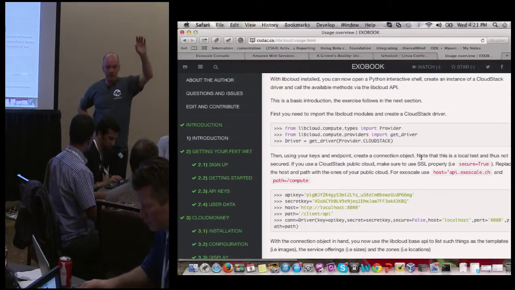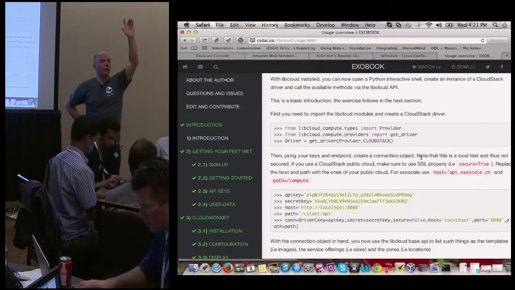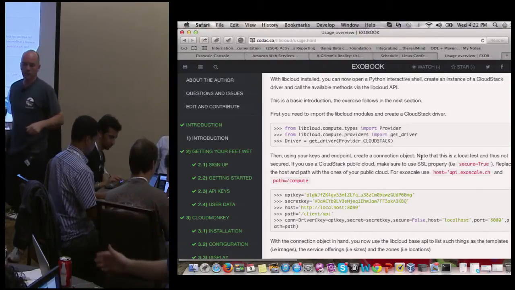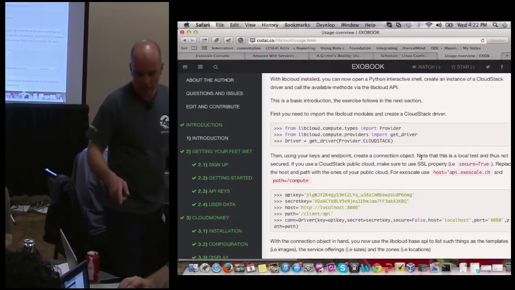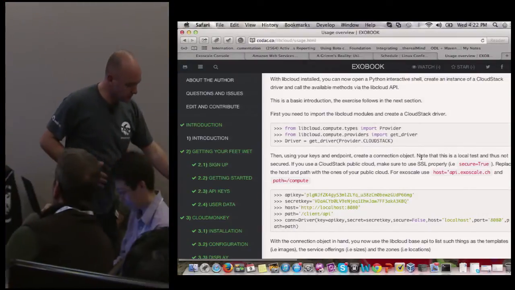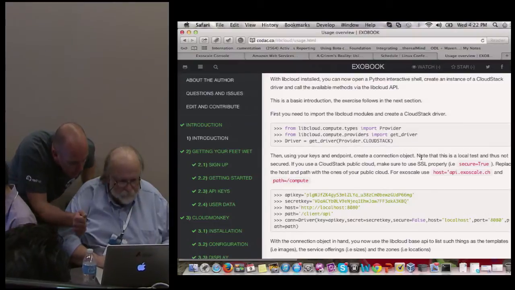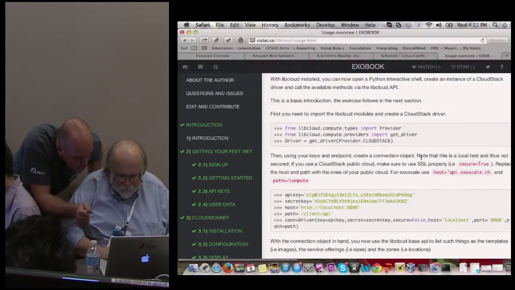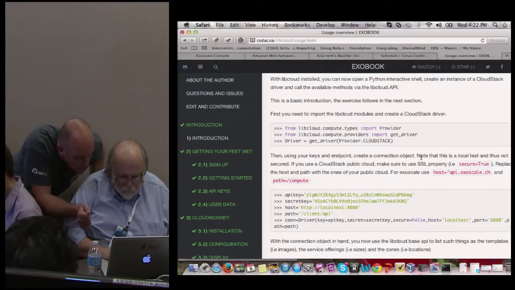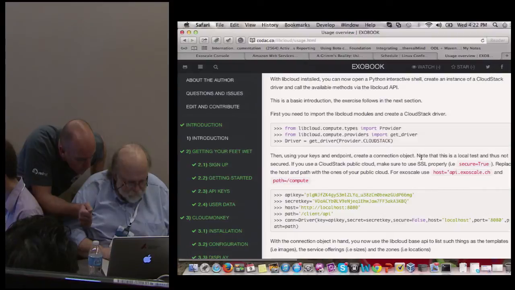So everybody is at the libcloud stage? Yes? No? You got it? Okay. Yes. Okay. Yes. And I have those rules. Right. Okay. And when I built the instance, I took that script. Right. And put it into the user data.